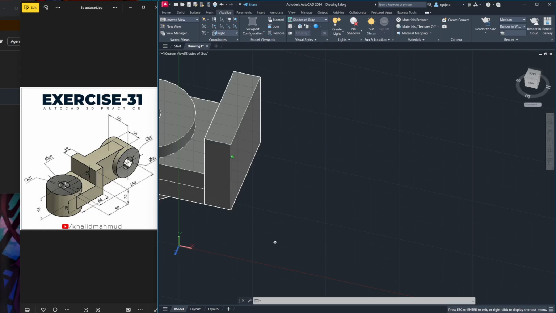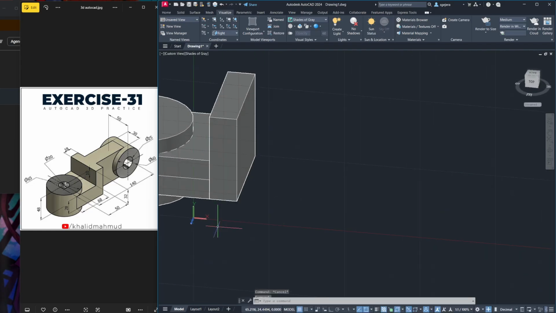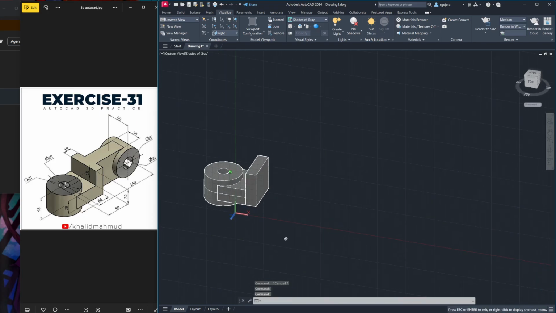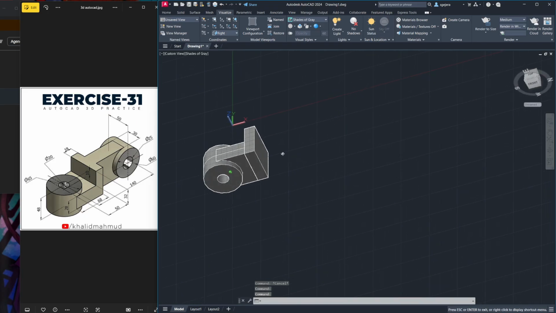Tapos automatic na siya. Although our origin will be located somewhere offset, no? Hindi talaga siya located along the midway point. So minsan useful yun, minsan hindi, okay lang naman. Pwede naman ganito lang siya, no?